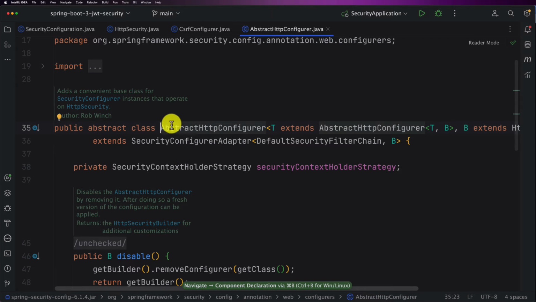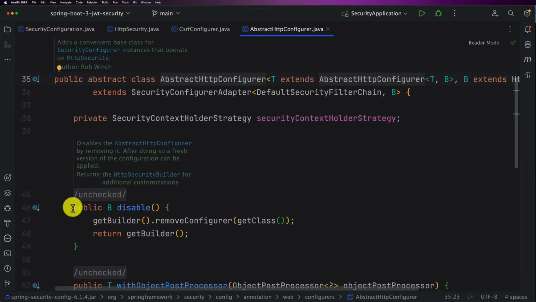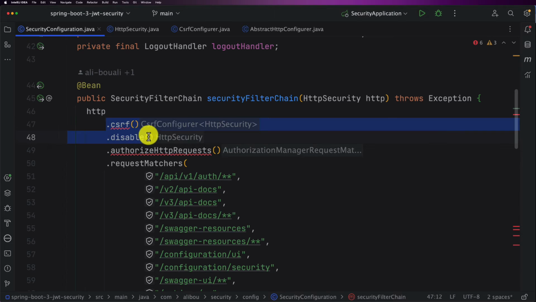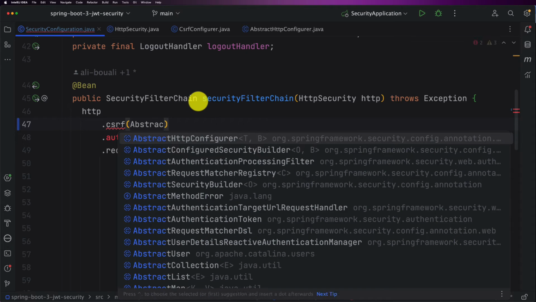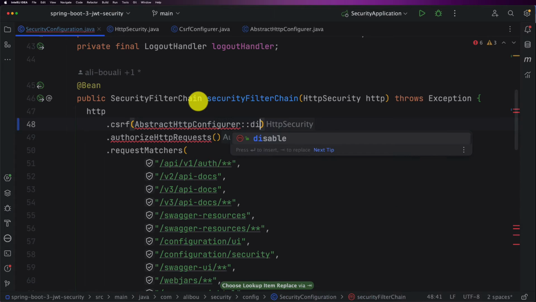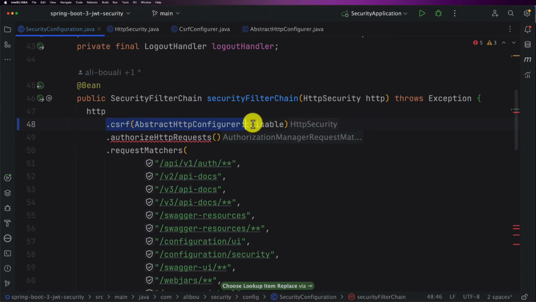Again, if you navigate to this one, the first thing you will see is this disable method. If we read the documentation here, it disables the AbstractHttpConfigurer by removing it. After doing so, a fresh version of the configuration can be applied, which is the thing we want to do right here. So now I will just delete this .disable, and then I will use AbstractHttpConfigurer::disable. In this way, I just disabled the CSRF check.